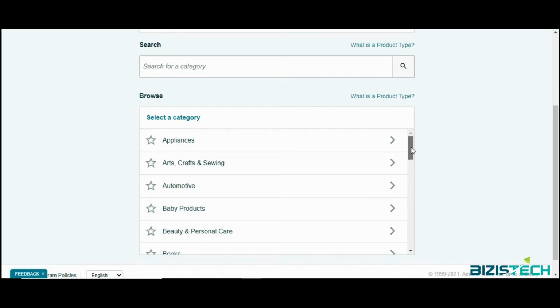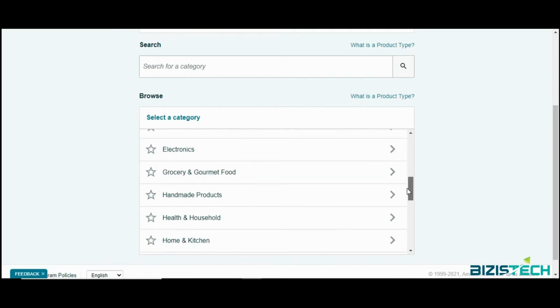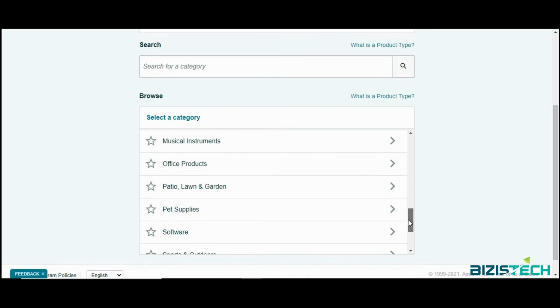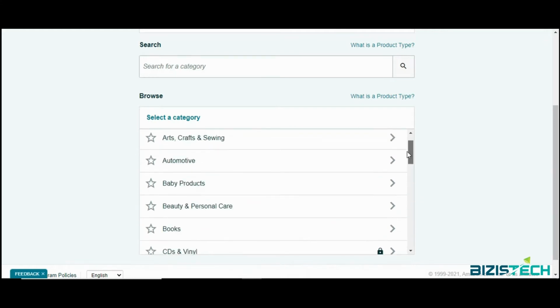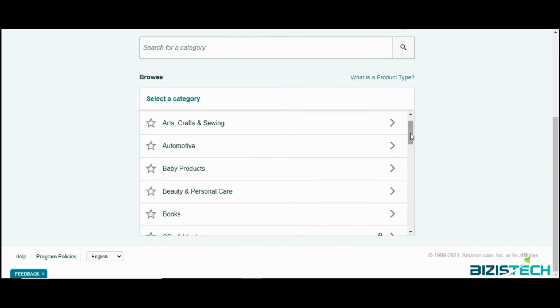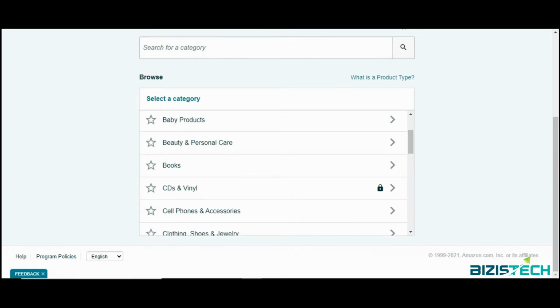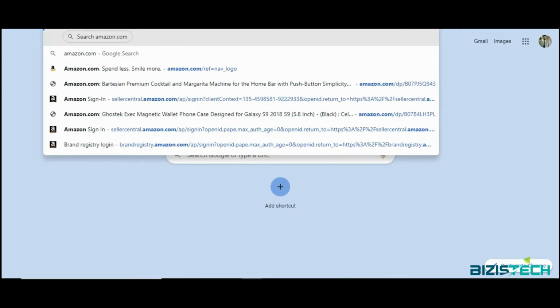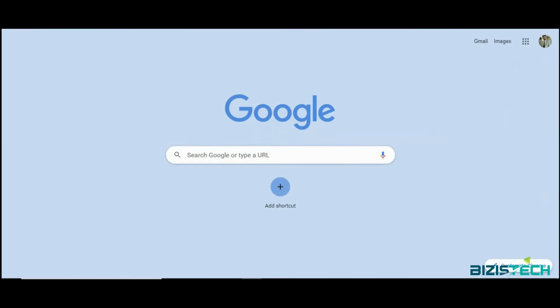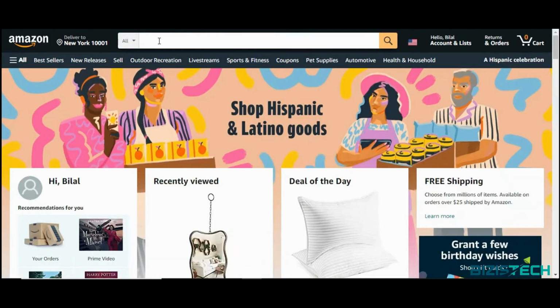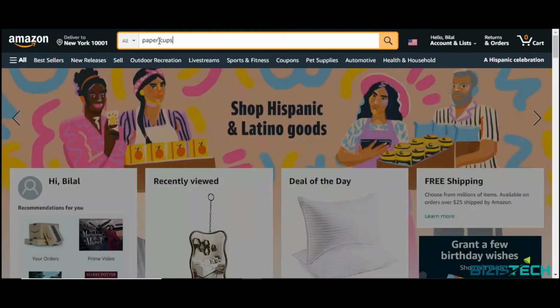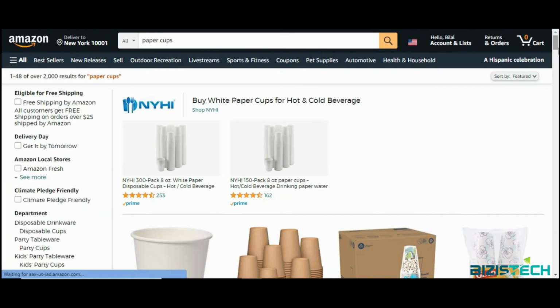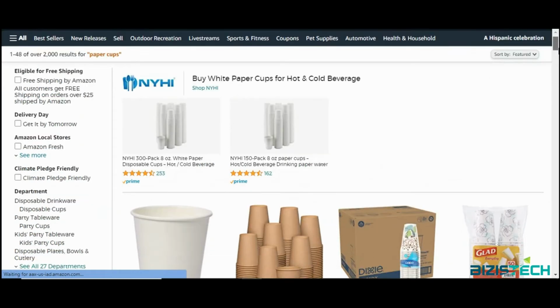Here's the catalog of your category. You must know what your category is if you are going to list your product. But if you don't know what would be your listing category, you can easily identify it from Amazon.com. Let me give you some examples so that you can know how you can identify your category. Let me give you a random example of paper cups. We are going to identify the category of our product.